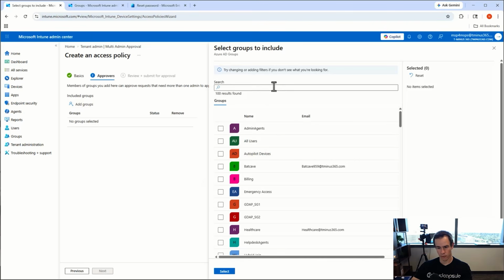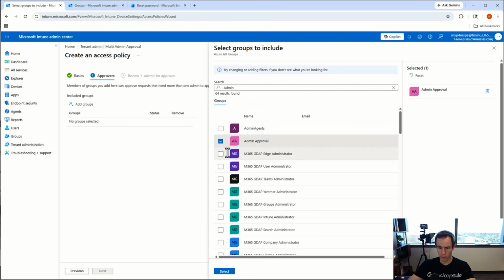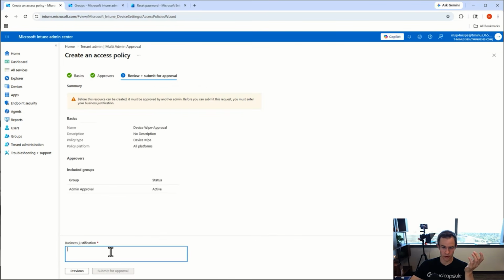Just because it's helpful in reducing your attack surface. A little beyond the scope of this video, but just to call out for those of you that already know what that is. So now if I go to admin approval, you also have to create a justification for this. So even the action of creating the access policy requires a secondary approval.